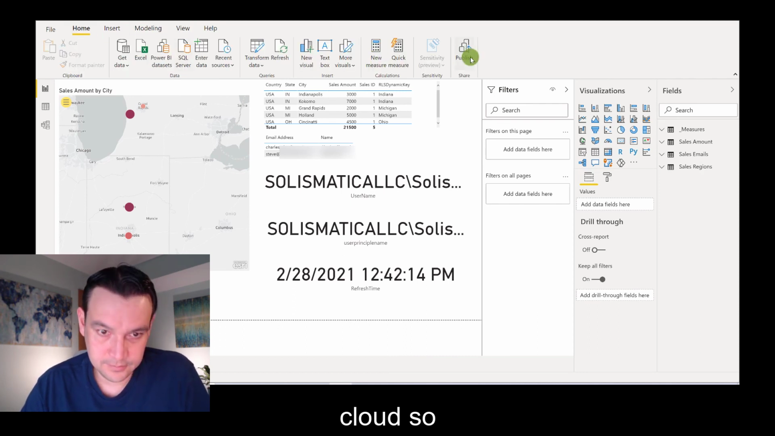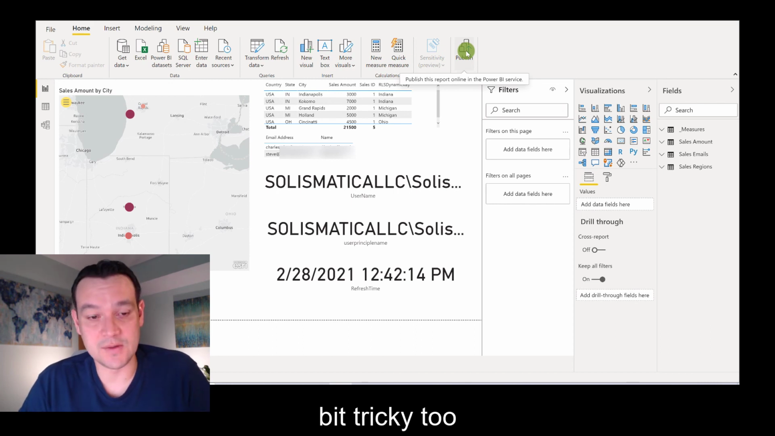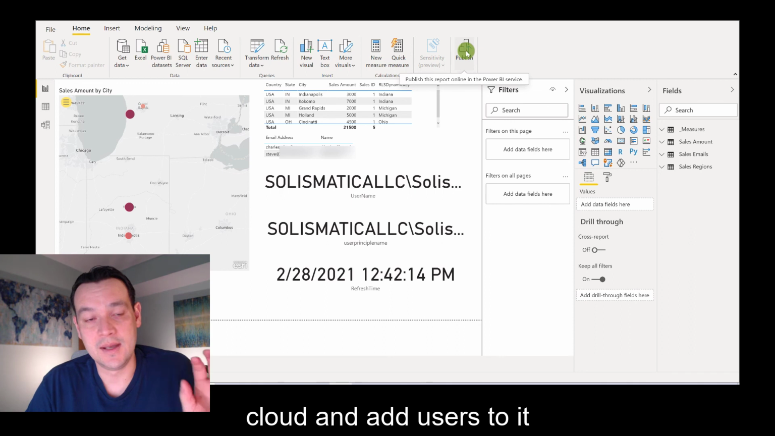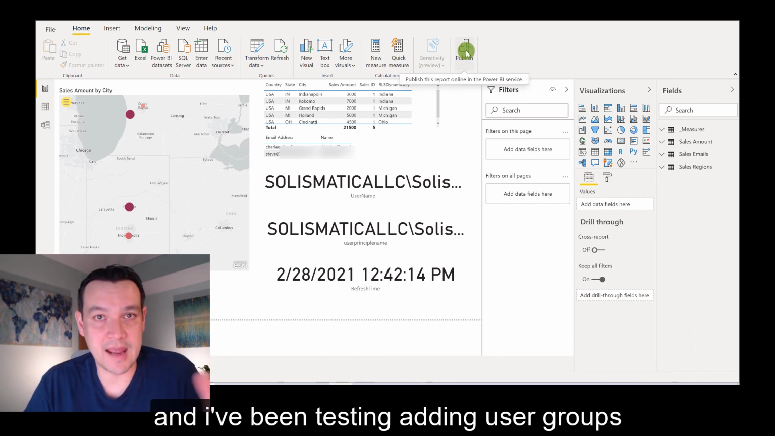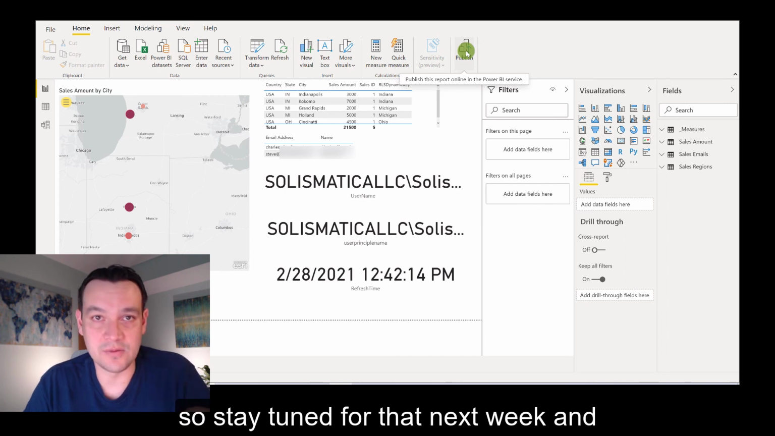So you're going to go here, publish to the cloud, and then the next step is a little bit tricky too, because you're going to publish to the cloud and add users to it. And I've been testing adding user groups, that way you don't have to type in each email. So stay tuned for that next week.